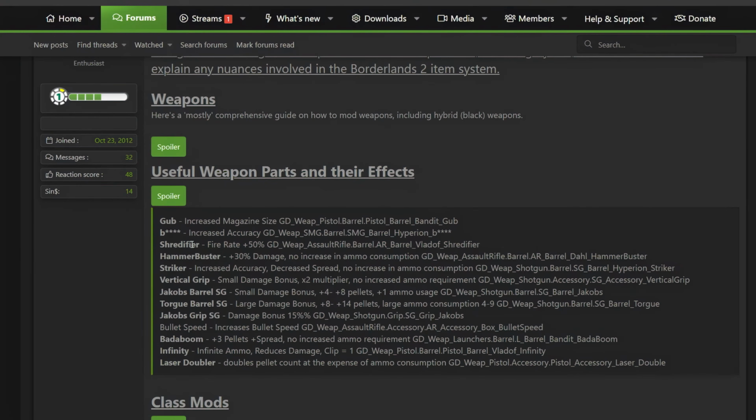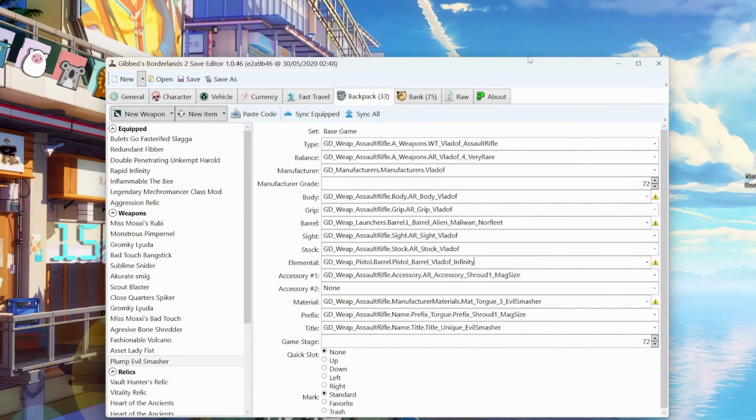I'm going to copy the shredded fire for plus 50% fire rate. So we just want to copy this part here. You can get this in the weapon code as well. And we'll just paste that in the accessory slot 1. So now it will have the plus 50% fire rate.